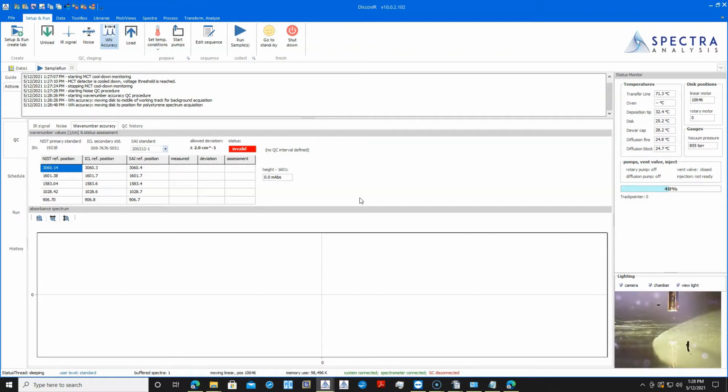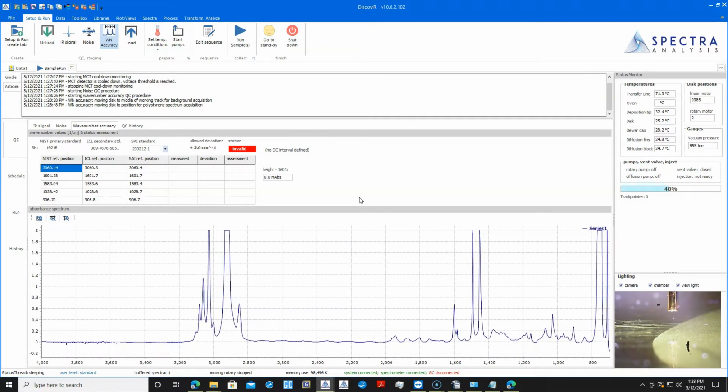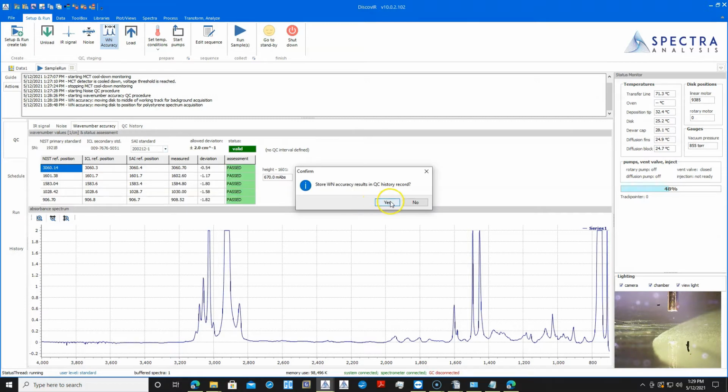Proceed through the procedure as guided by the pop-up windows. When the test is completed, the validation will appear. Remove the polystyrene sample and save the information to the QC history.